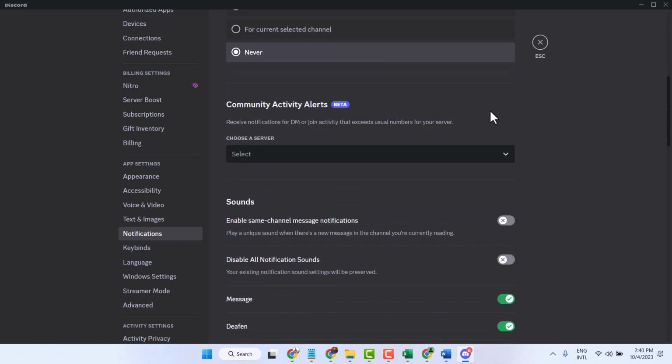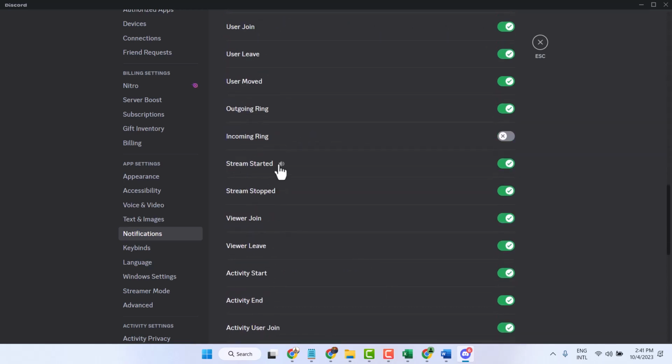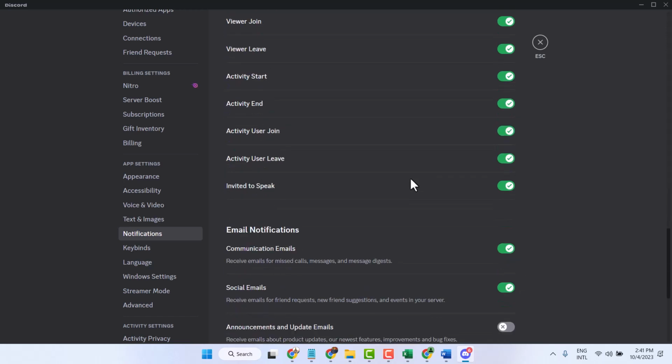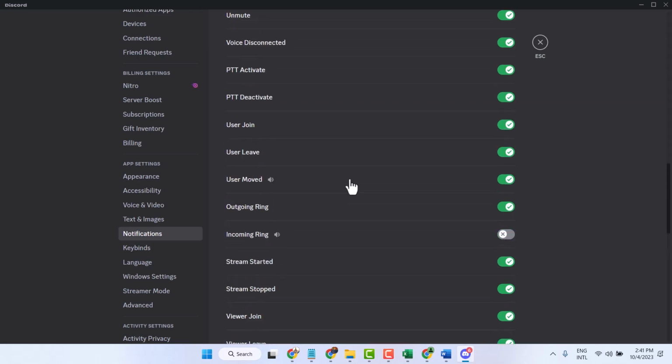Scroll down and find out incoming ring, this one. So make it off in case it's on. So slide the setting to off position. And there are some more settings to turn off notifications like outgoing ring, user mute, user leave, user join. We can turn off notifications for any of these options.